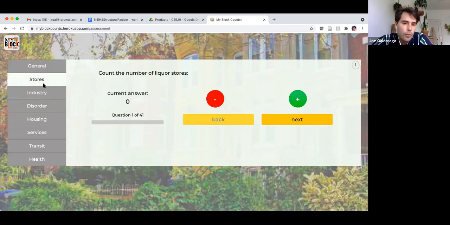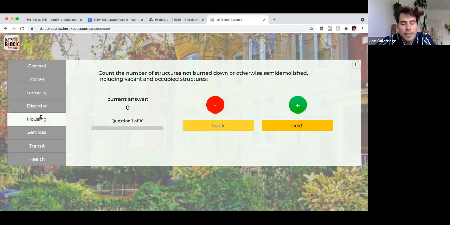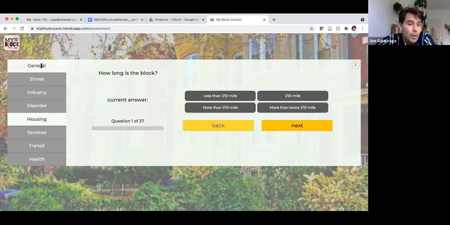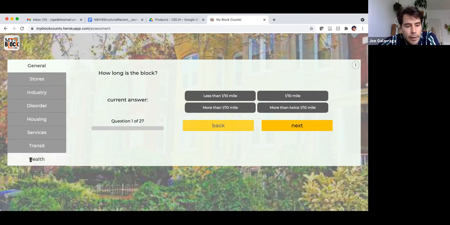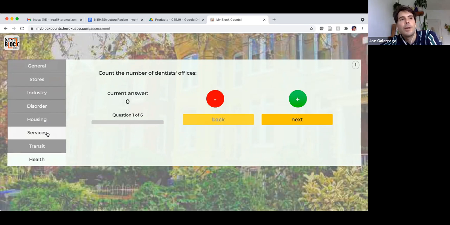So I'm going to go through, and you can see the various sections. We have industry, disorder, housing, like I said. And you can see that some of these, we have way more questions than others. So there's 27 questions for the general section. Health, there's only 6 questions. So depending on what you're looking at and what your question might be, it might be very easy for you to do the entire survey of the block very quickly.